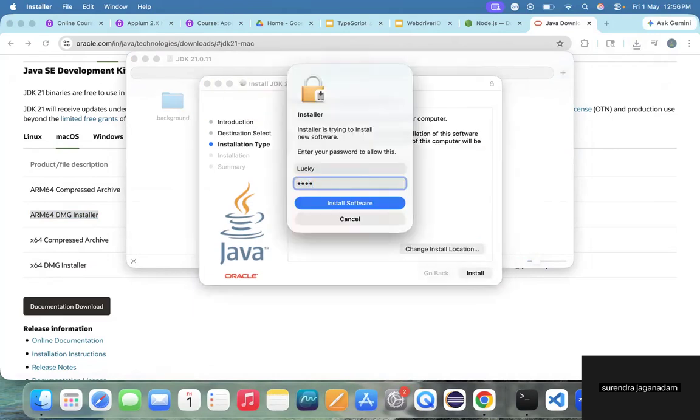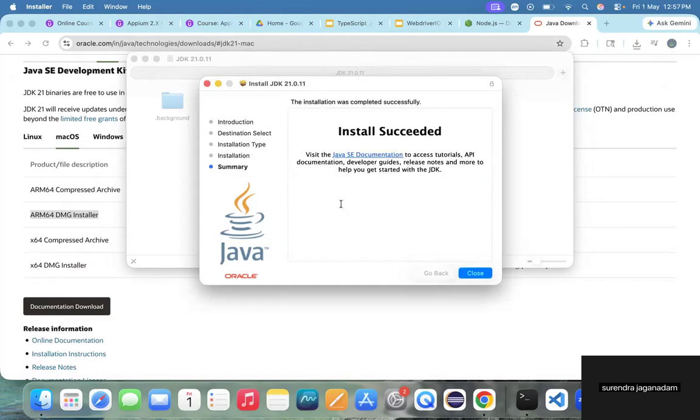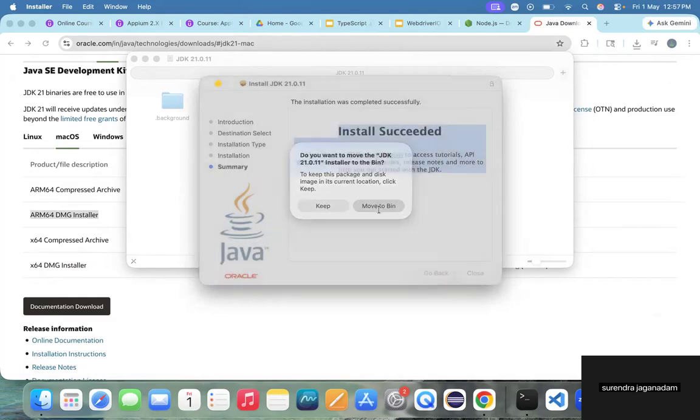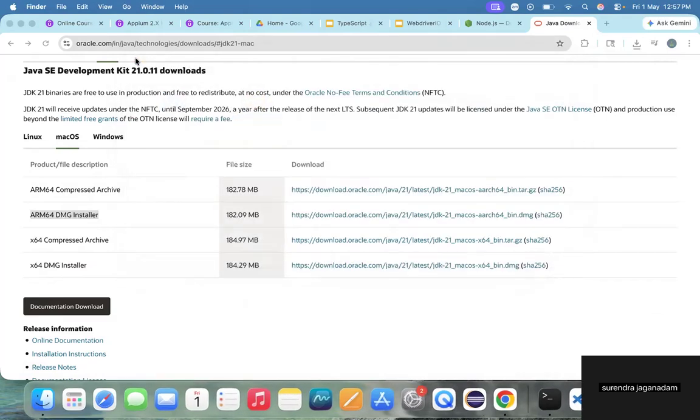As and when I click on the install button, it is asking me to enter my password. I just entered my password and clicked on install. As and when you click on install, see here it is saying that the installation is successful. Perfectly all right. And again, it is asking to move to bin, which is perfectly all right. So I just completed the installation.